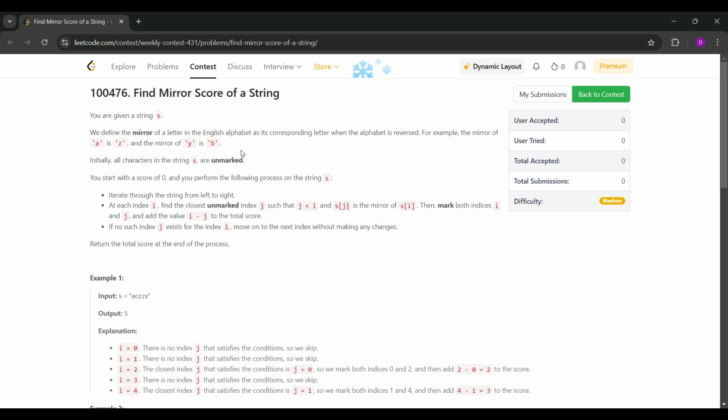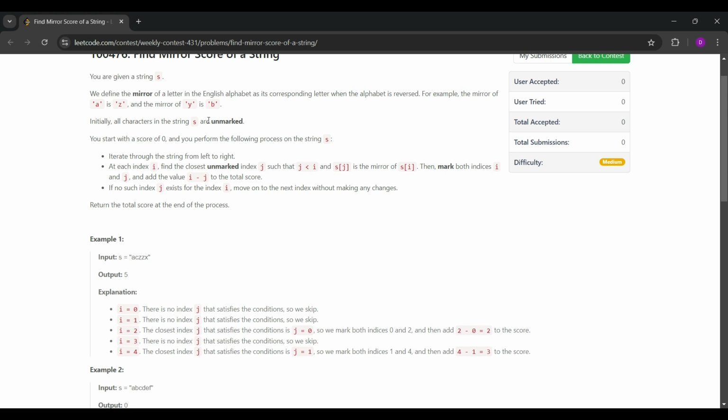So today we'll be moving ahead with Leetcode problem 100476, that is find mirror score of a string. So I'll explain the problem first. It says that you will be given a string S, and for each character there will be a mirror which can be defined as, let's say, if the character is A, the position of A in the alphabetical order is 1.